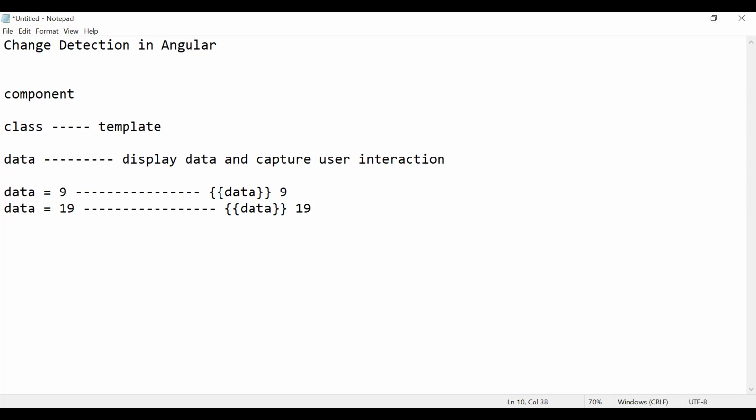Now you are expecting that your user should be able to see 19, not 9. Let's say at 9 o'clock, the value of data was 9 and 9 was displayed. At 9:05, the value of data is 19. Now you expect that the user at 9:05 should see 19, should not see 9. There should be someone who takes the responsibility to make sure that data is always in sync with the template. There should be someone who takes care of this.